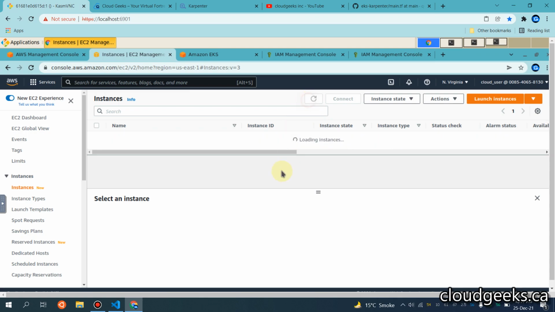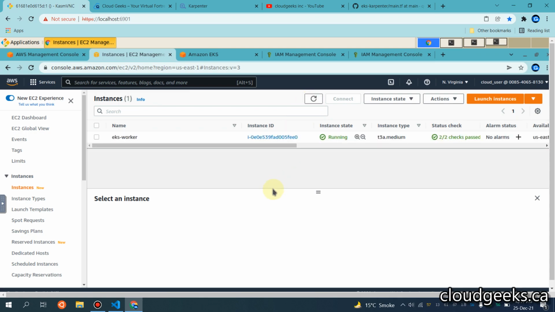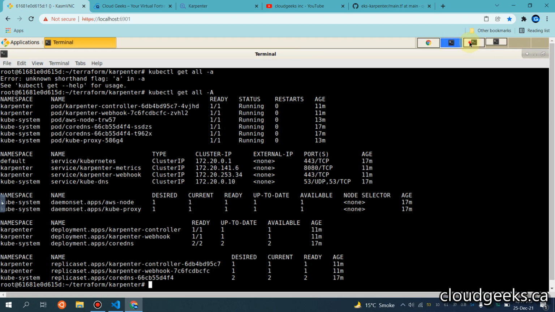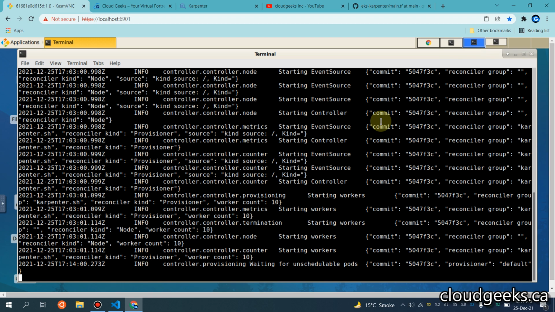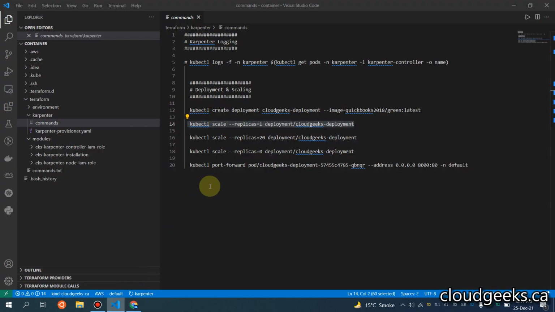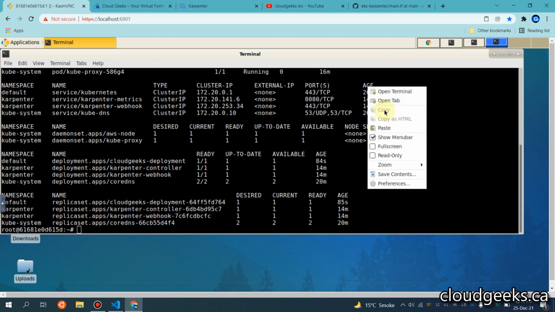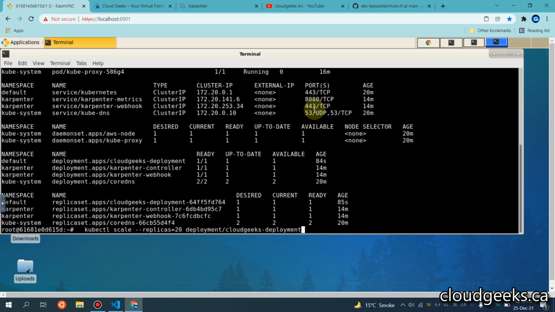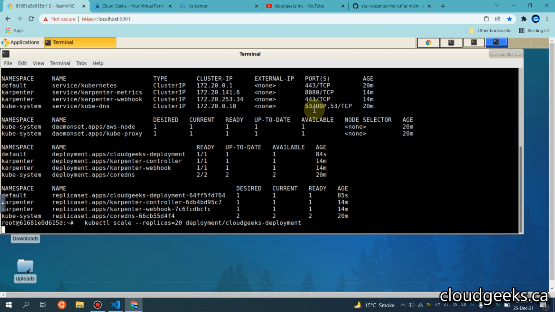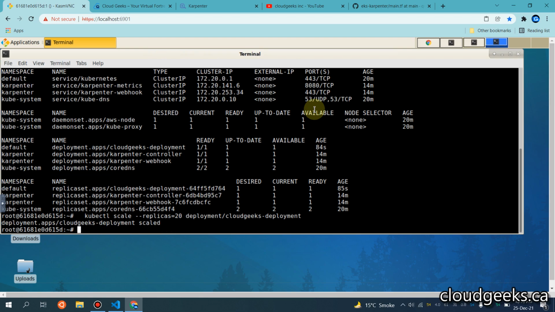If I navigate to our EC2 section, it is fine. Nothing is provisioned, and also navigate to this particular section. It is continuously looking for the provision. So what I will be doing now is starting to scale this. Let me scale it to 20 pods. So one is fine. Let me scale this to 20 and see what happens.